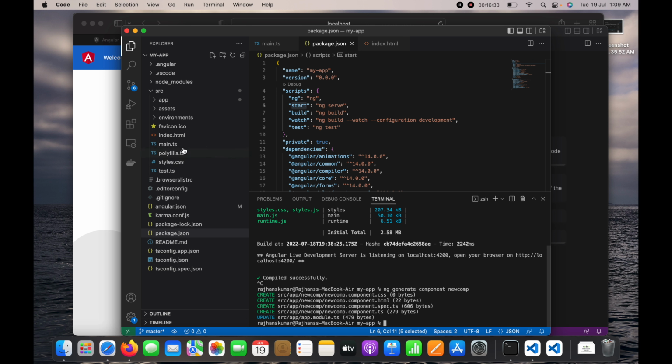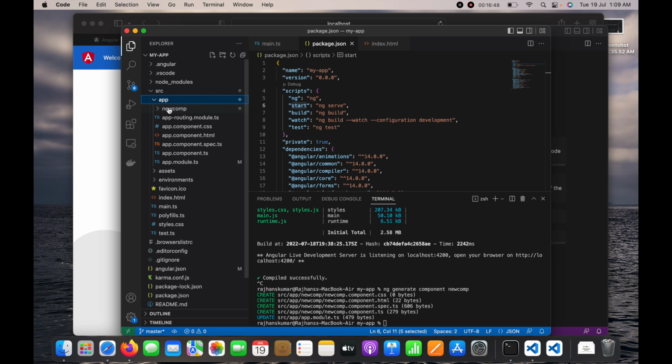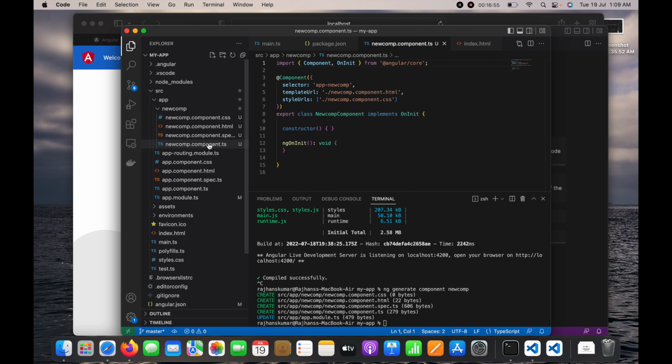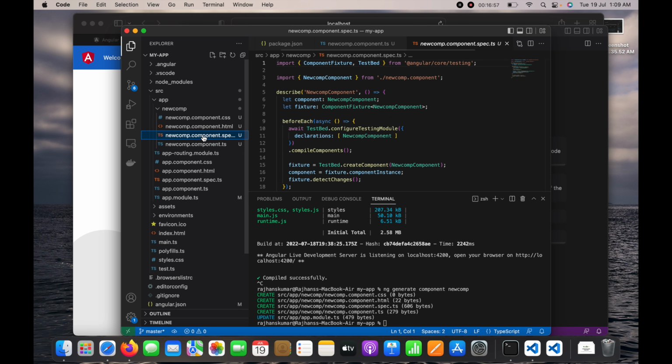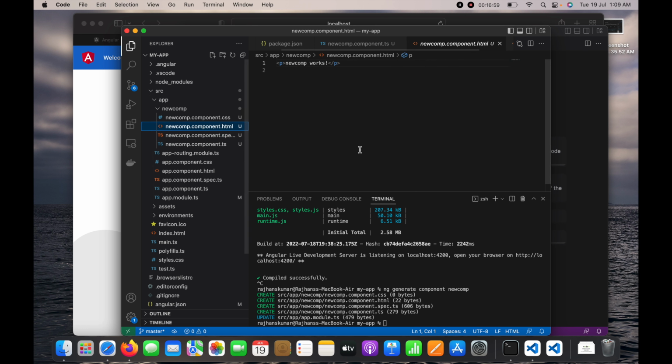Okay, and you can see I have executed this command to create a component, and you can see that component inside the source, not in the environment folder, in the app folder. Yes, here you can see new comp, and it comes with everything: CSS, HTML, TypeScript, all included automatically by Angular. It is smart enough to create the complete, proper structure of the component.